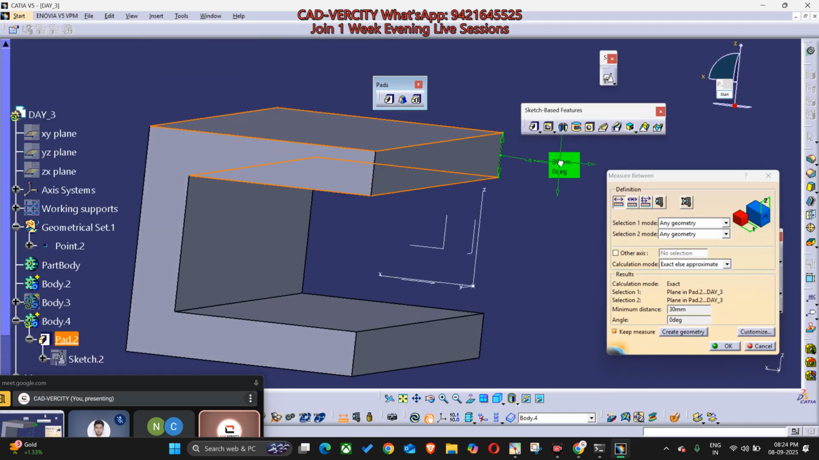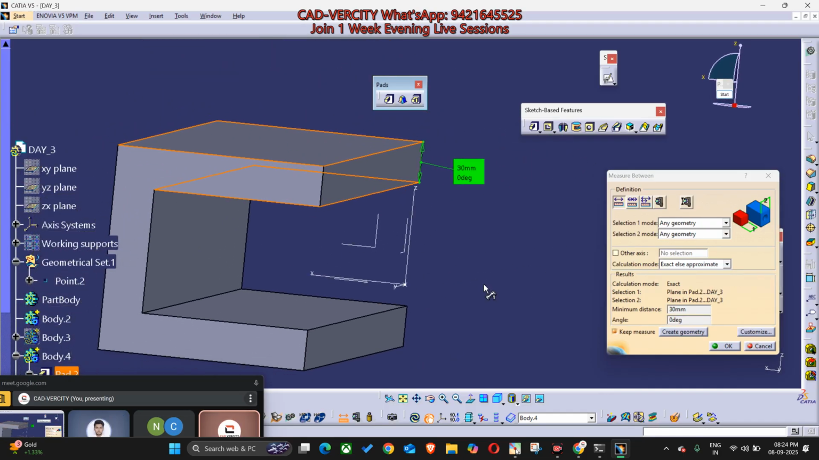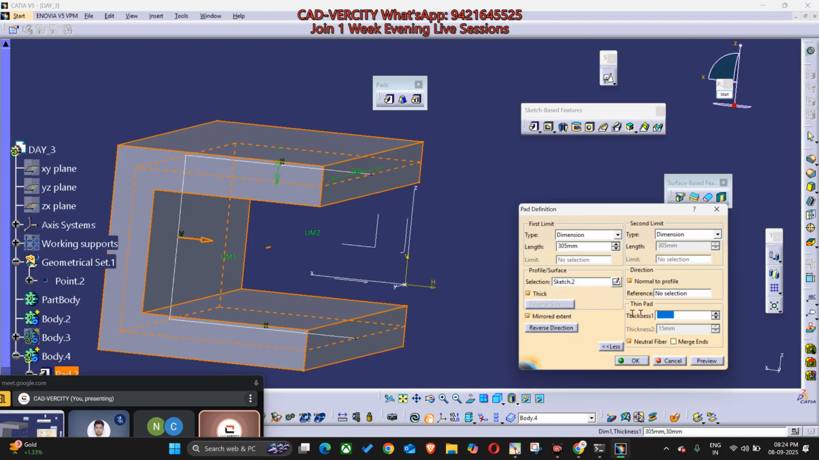What is the total thickness? 30 mm. Oh, sorry, sir, 30. Okay. Click cancel. Double click on the 3D. Here the thickness is 30 mm. So 15 will be upside, 15 will be downside.